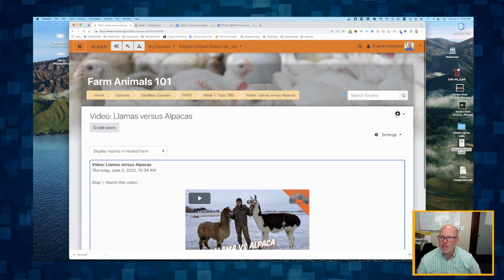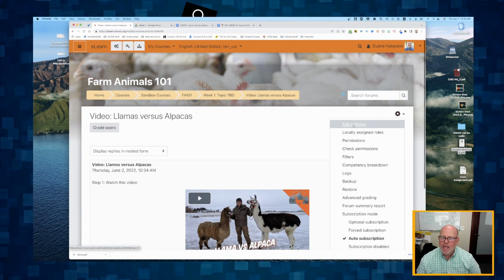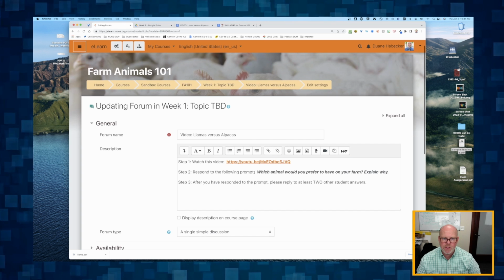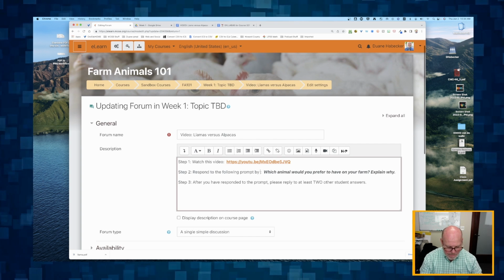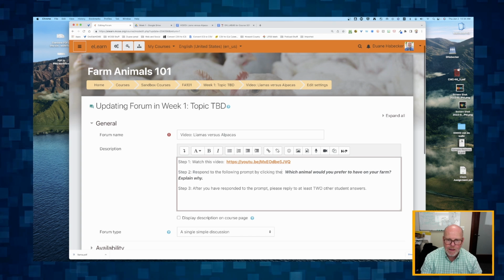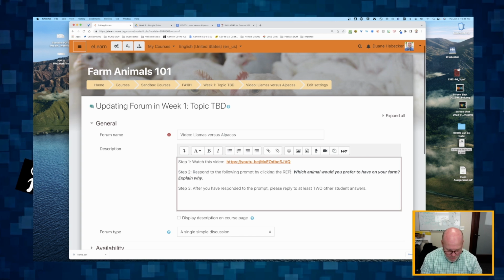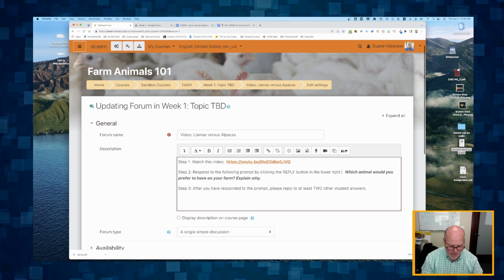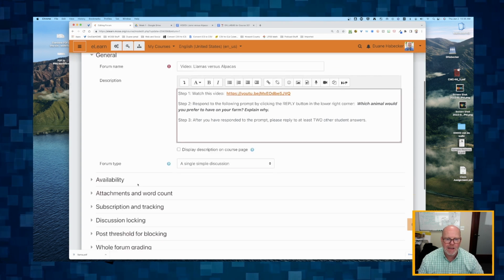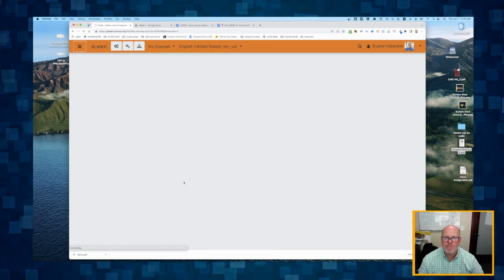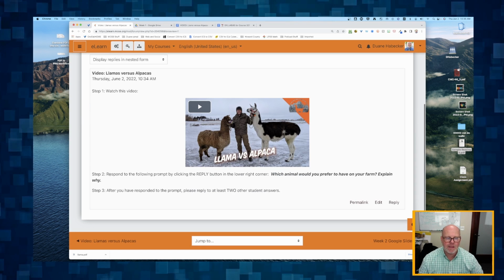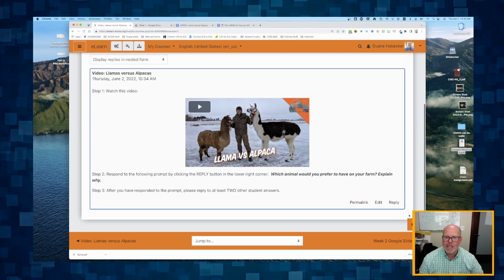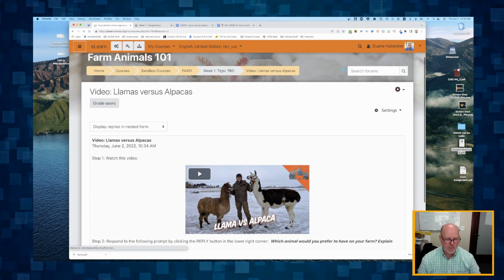So let's do that. I'm going to go way up here and edit my settings: respond to the following prompt by clicking the reply button in the lower right corner. Boom, look at that. Now when I hit save and display, I got a little bit better set of directions so that now the students know they're going to reply down here. What is this going to look like from a student point of view?